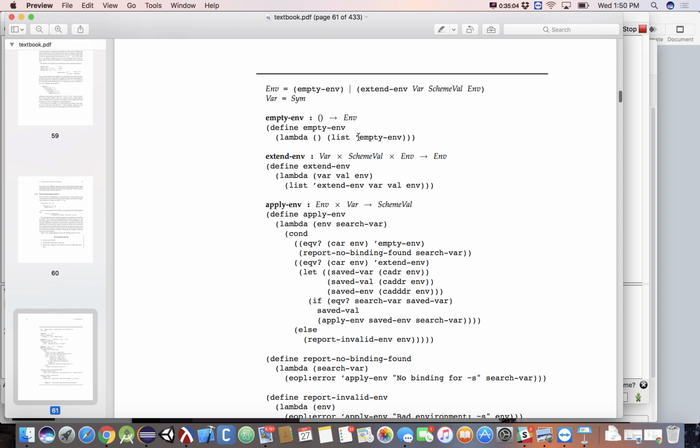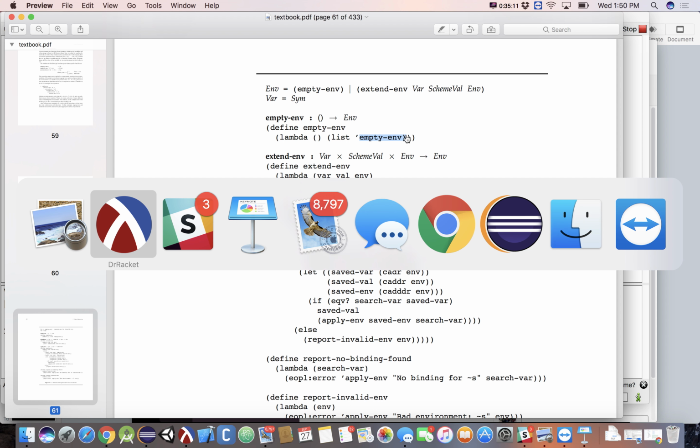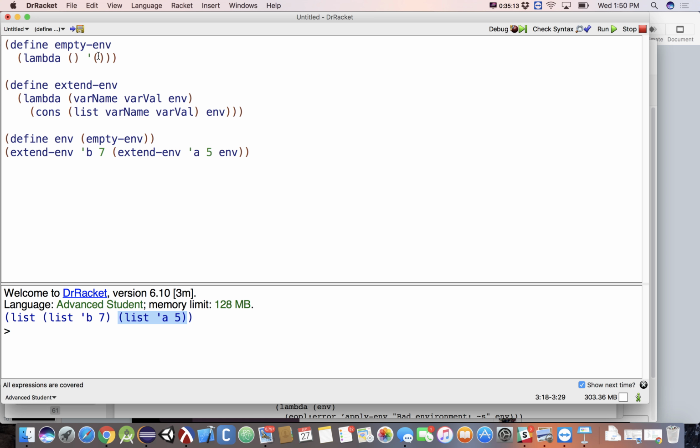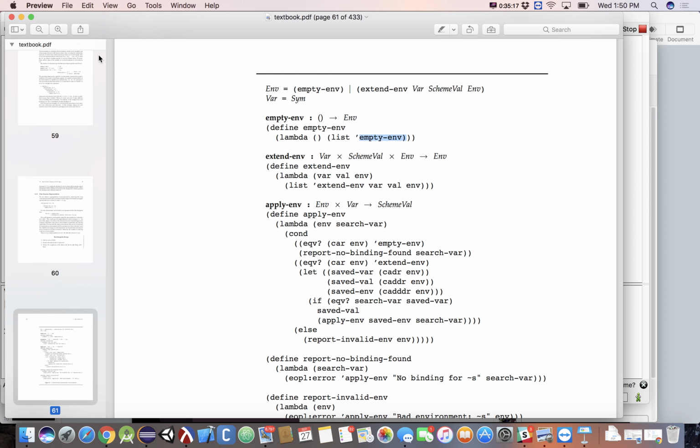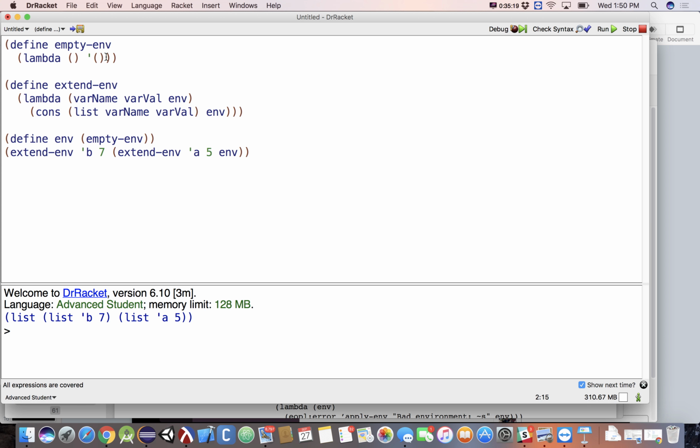Okay. Now, one thing that they've done here in their implementation is create it as a list. So what they did for their empty environment is they created a list that had the symbol empty-env in it.